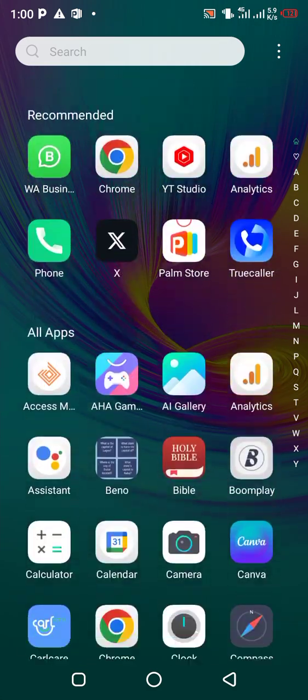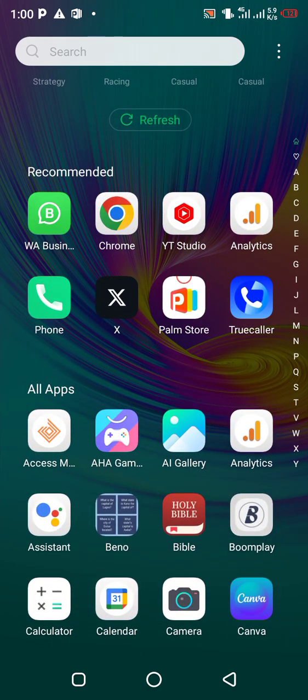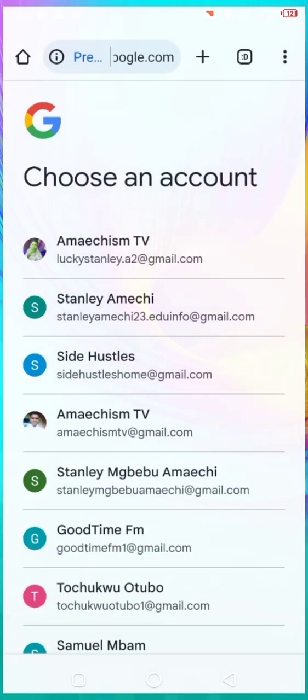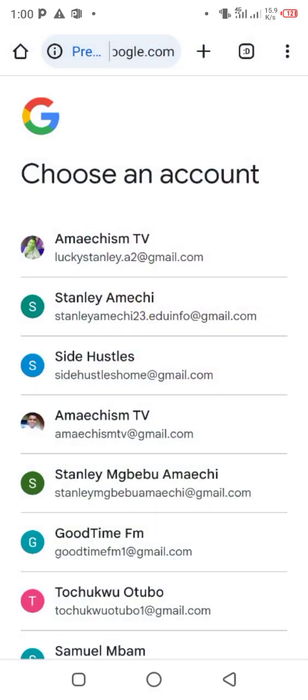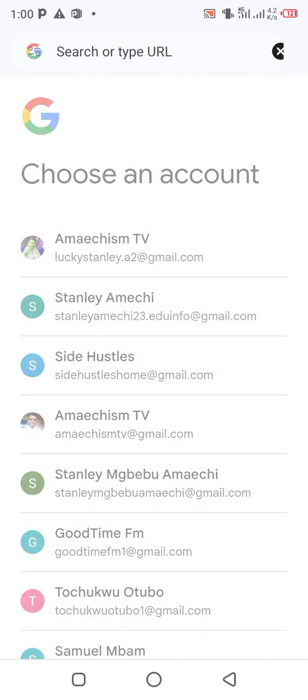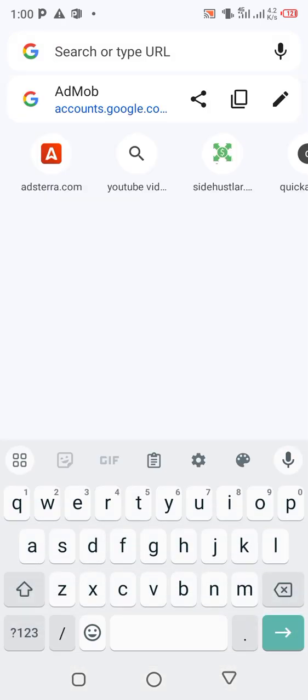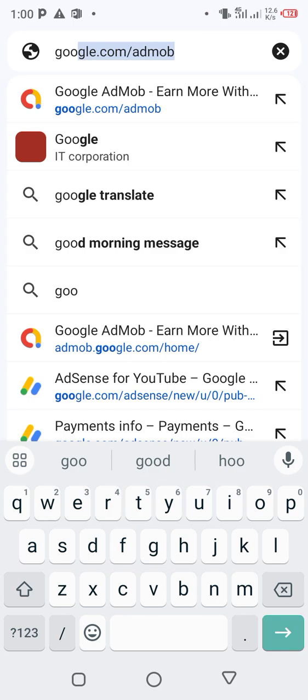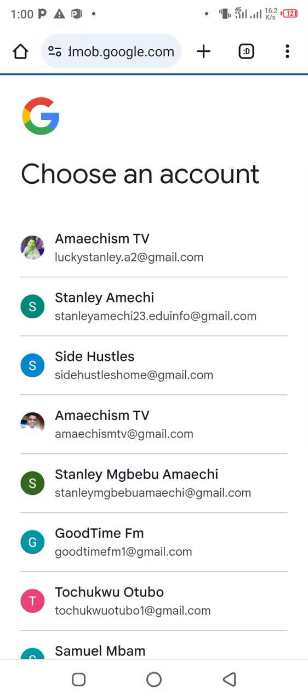The first thing to do when you turn on your phone is to head to your browser. In this video we'll be using Chrome, so click on Google Chrome if you are using the same. Then you dial google.com/AdMob. Allow it to open.